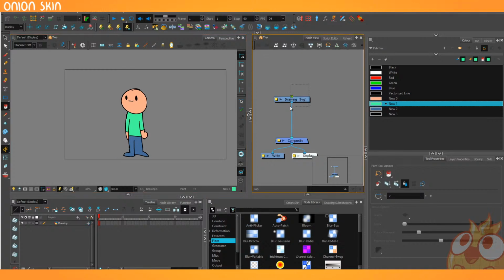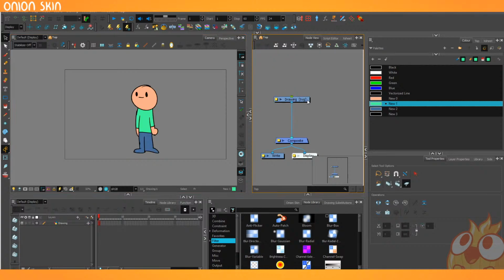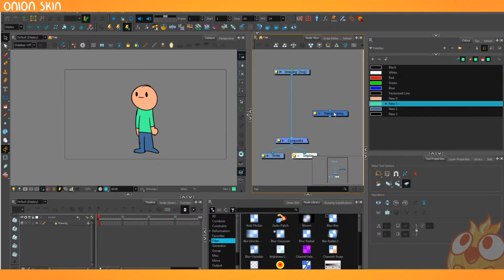So the first effect is probably the most simple, which is just having the character simply fade away. Fade into or out of existence. How do we do that? Underneath the main drawing node is going to be a transparency, like so. There it is. Guy fades halfway in and out.